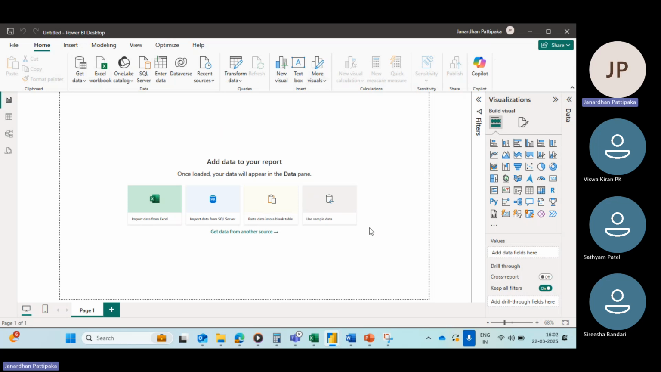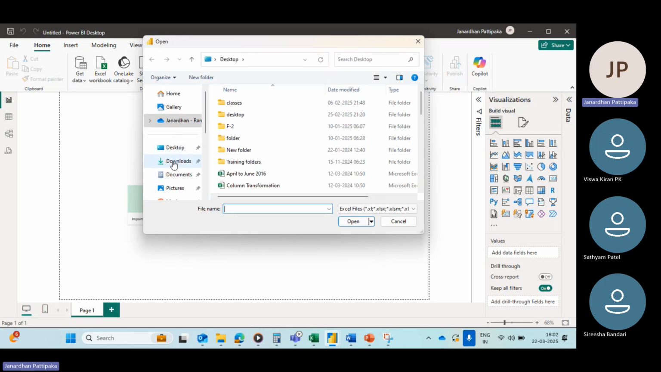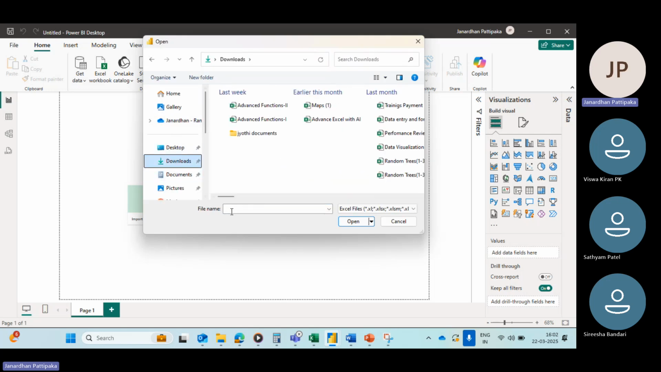Now, first, how can we connect to the data? Power BI is helpful to connect with the data. From the data, we create some visuals and reports and share them with the client. As per today's class, I will connect to some data, an Excel source. I have a file called sample superstore data in the downloads. I just want to load this Excel file into Power BI Desktop.